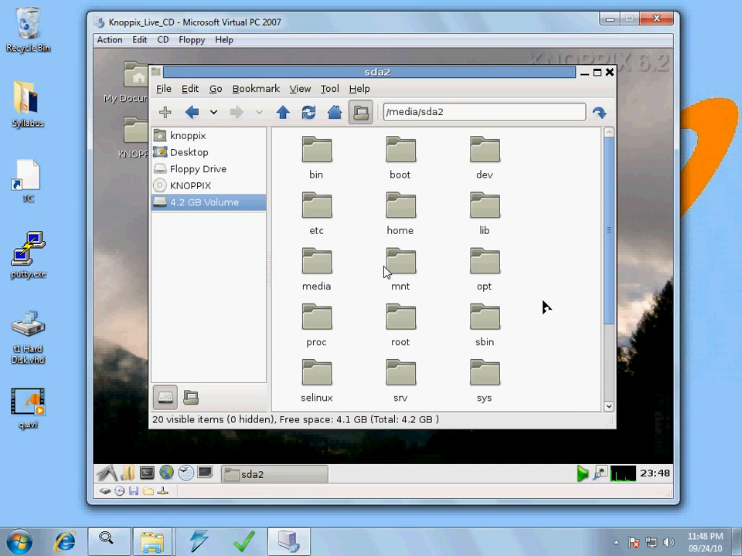This way we can format the hard disk and use it in future.